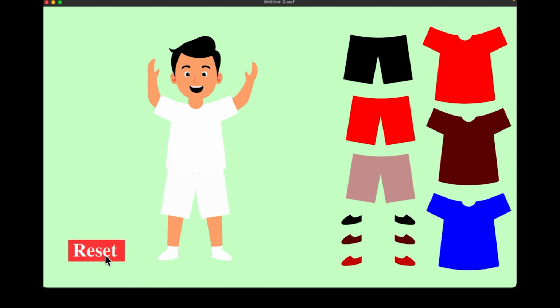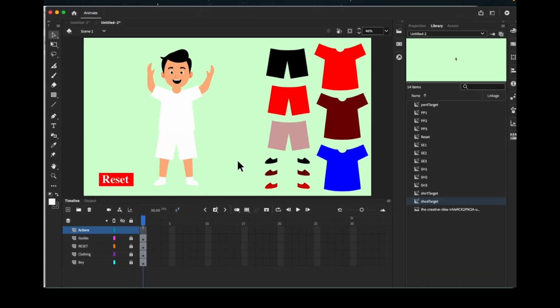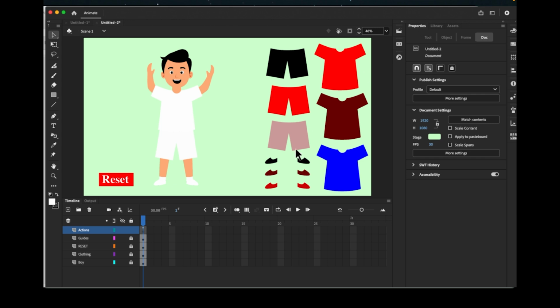My reset button keeps on jumping. Nothing is dragging. Let's see what's the problem. Have we named our instances correctly or not? We need to remember this problem mostly happens if you have not named your instances correctly. Okay, so let's go ahead.